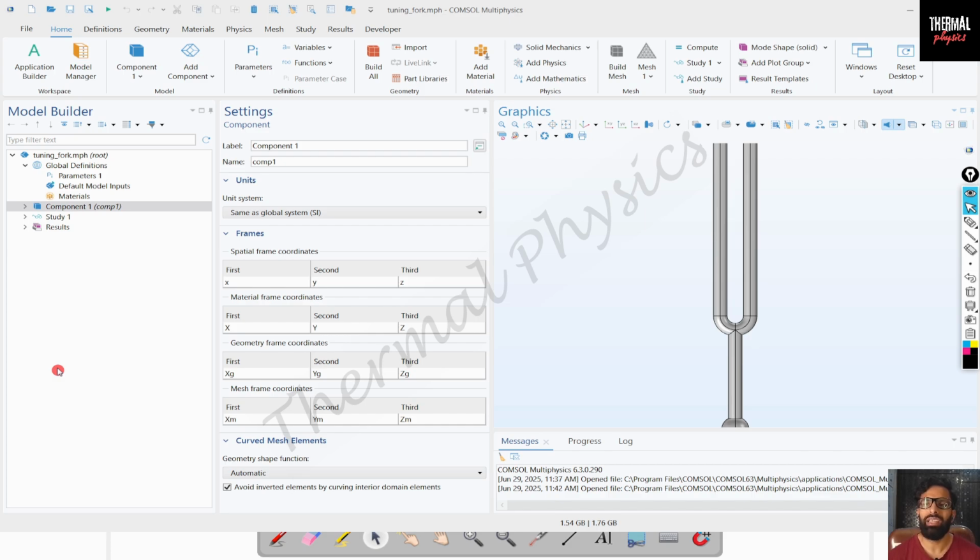Maybe they do not have COMSOL installed in their software. Can they still open this application? The answer is they can still open this application, but what they need to do is copy that link and paste it in any web browser. They can click it and they will still open the application in the web browser.